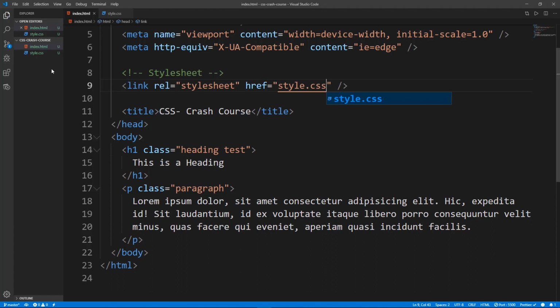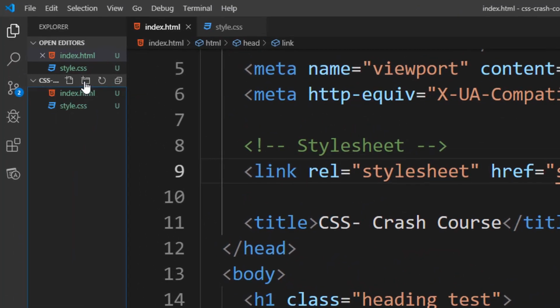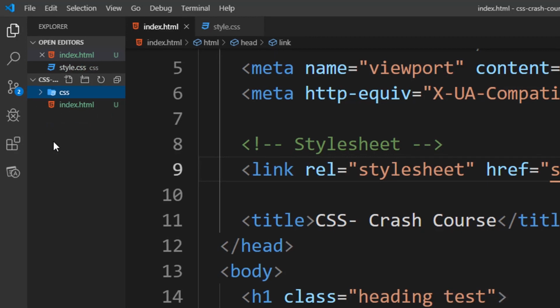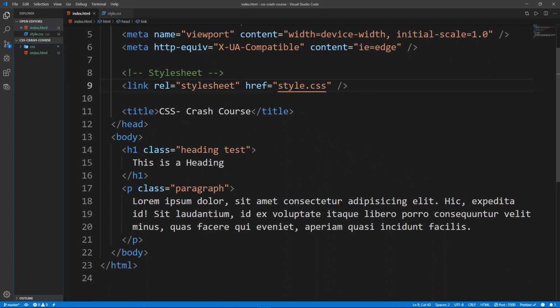But let's say you have the files categorized, and let's say you have this style.css in a folder called CSS. So let's keep this in the CSS folder. So if you have this style.css file in a CSS folder, then the way that you access it is, first you have to give a dot, then give a slash. After you've given that, you're going to be presented with options.